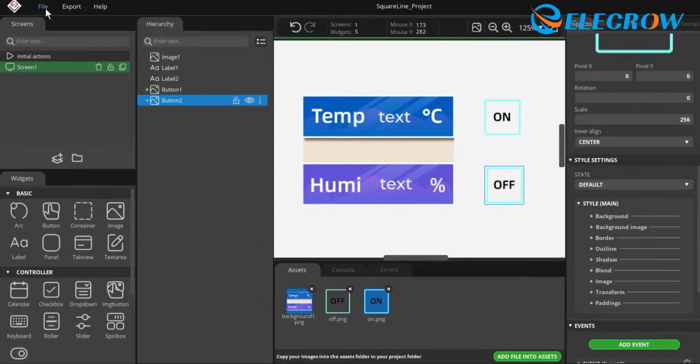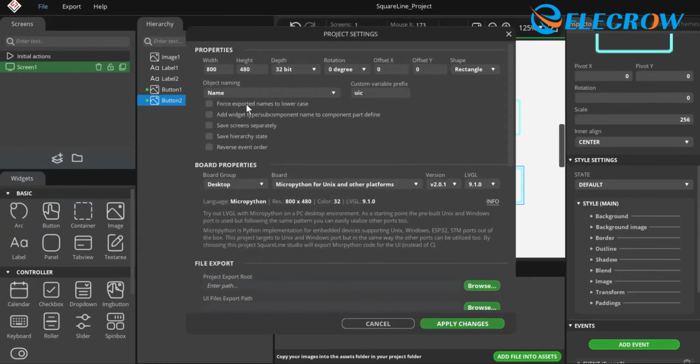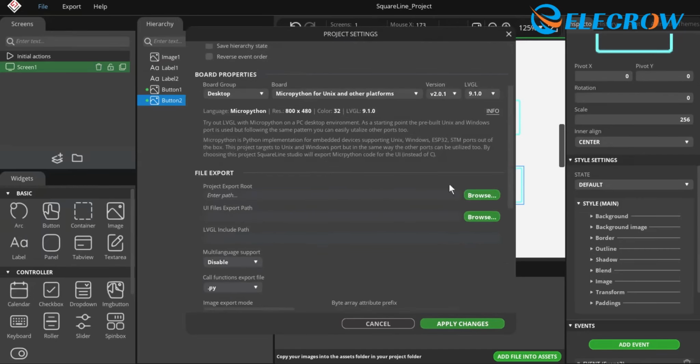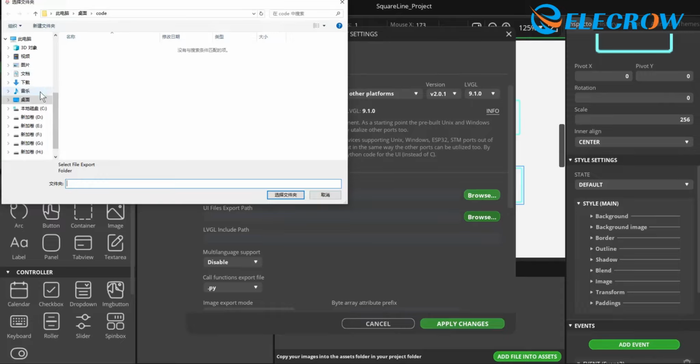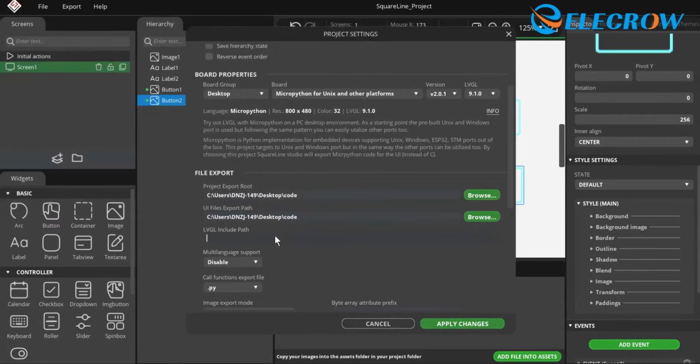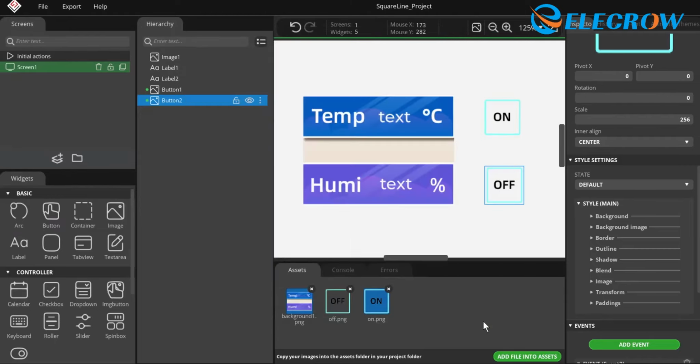Once everything is configured, we need to update the project settings so we can export the UI files in a moment. Update the export path and set the header file referenced by the #include directive in the UI source files generated by SquareAlign Studio to VGL-H. Save the settings. Export the UI files.